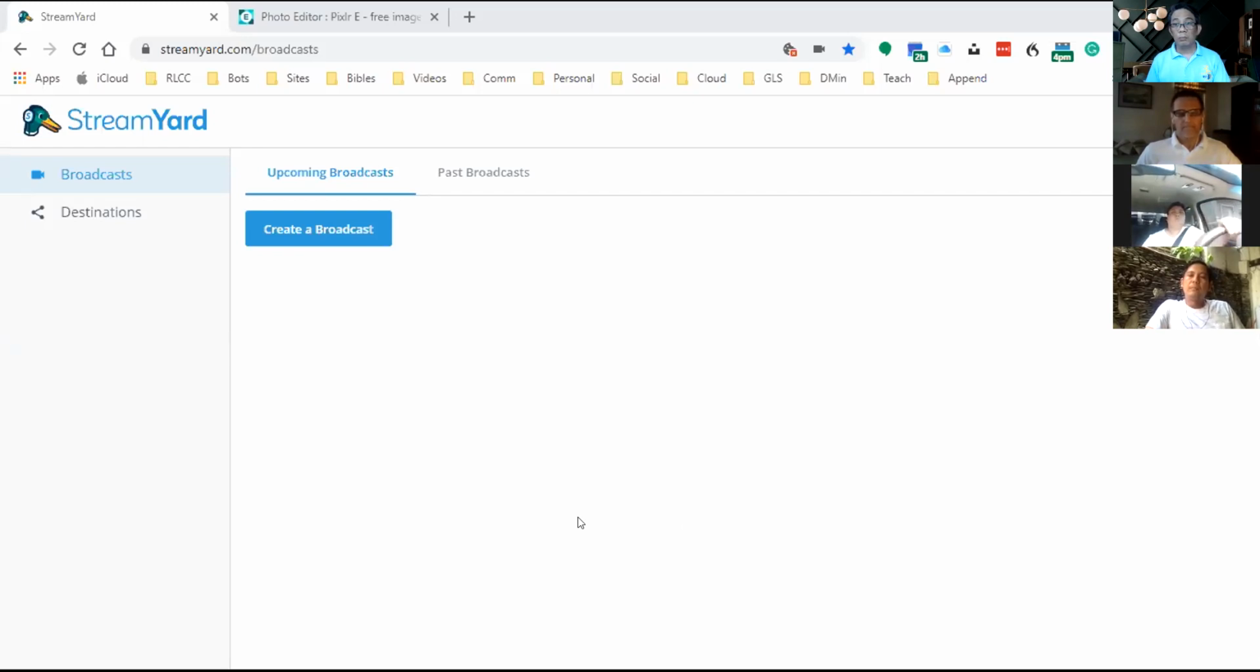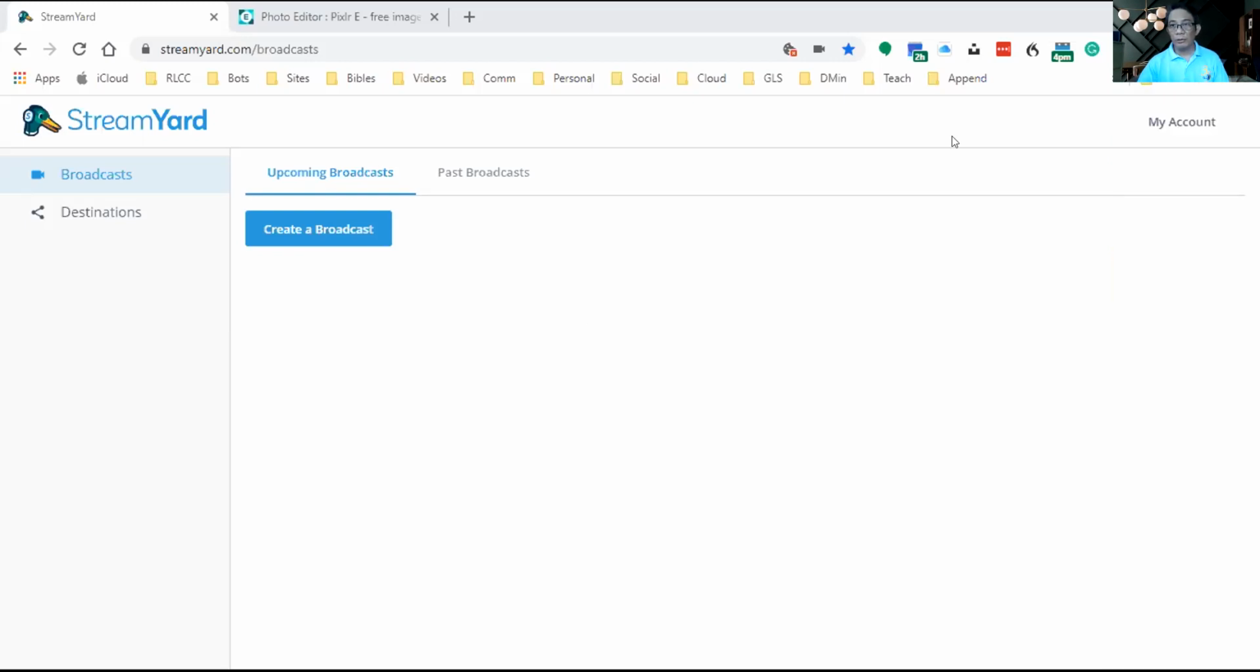Does that passcode change every time you log in? Yes, it changes. It's secure. So each time another person would log in, Streamyard would send a passcode to you again. So you will have to copy that and give that to that person each time he or she logs on.